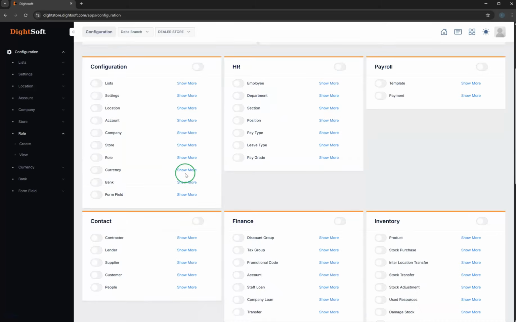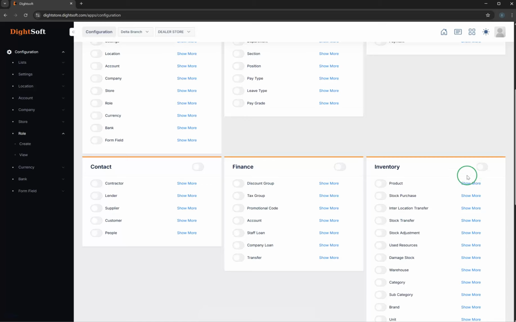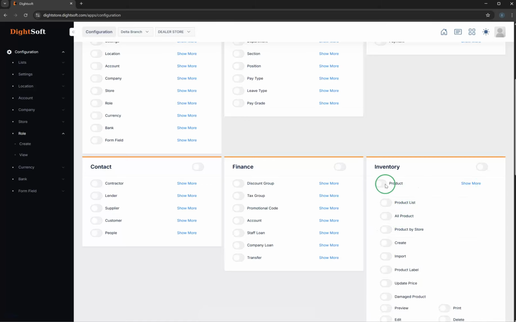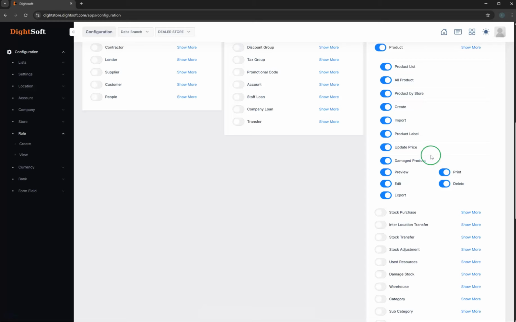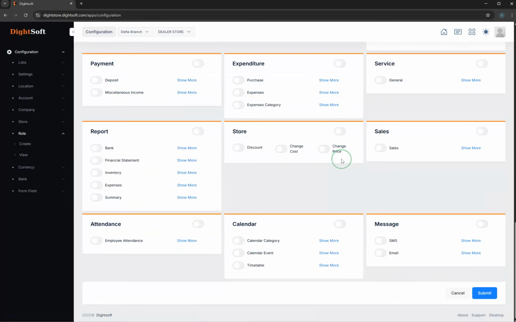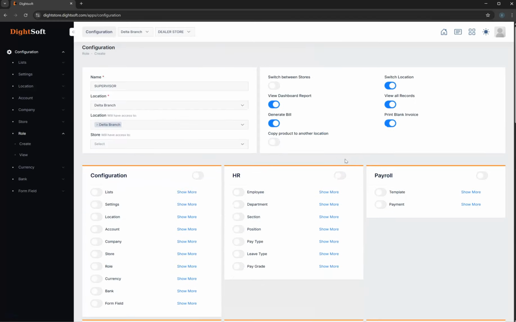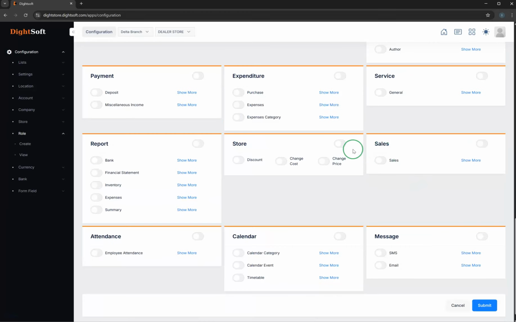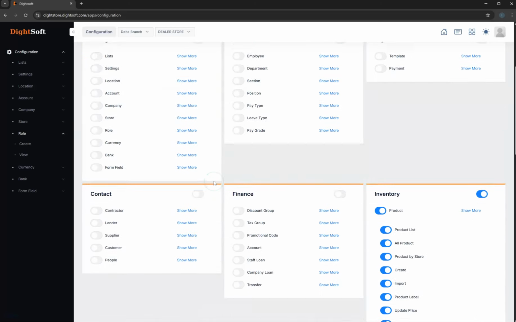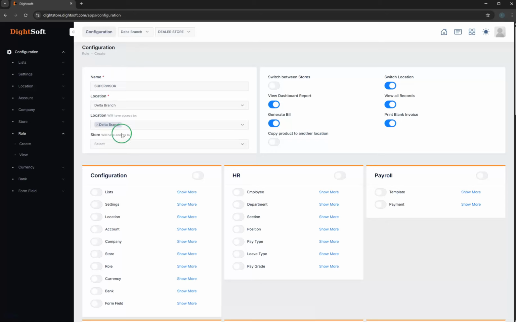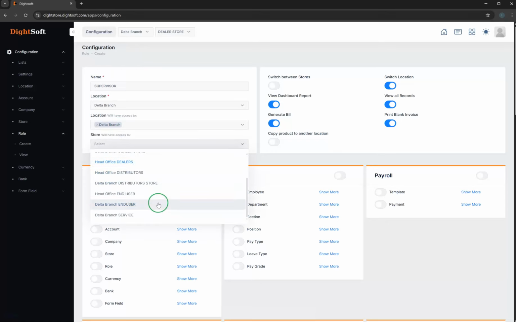You just indicate what you want. Maybe you want your supervisor to see everything under product. He or she can create product, delete. You choose the kind of things you want your supervisor to do. Your supervisor will see maybe service, expenditure. Anyone you don't want, you can turn it off. So this is for supervisor. All right.